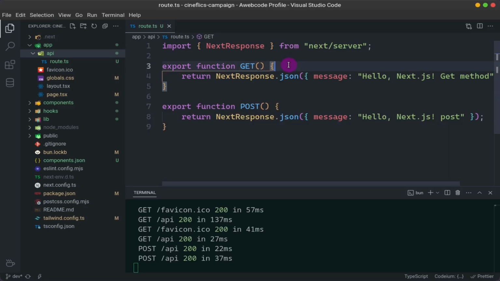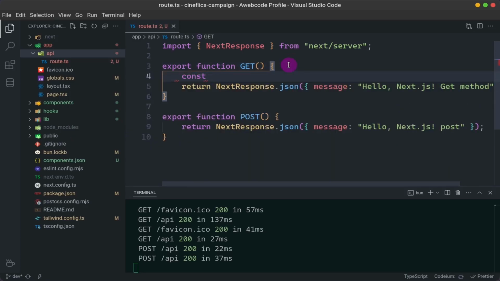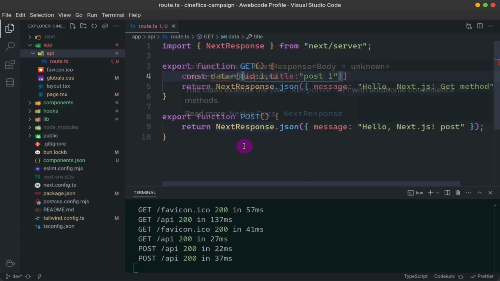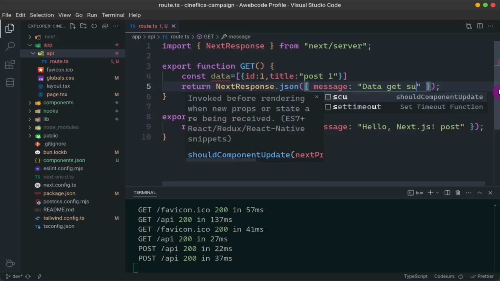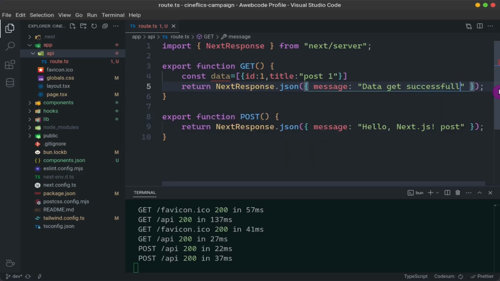Now the method, with the term, ID, title, and just pass this as data for the GET method. This message is not required. You can change it to any name, and it is not required. Just for understanding.